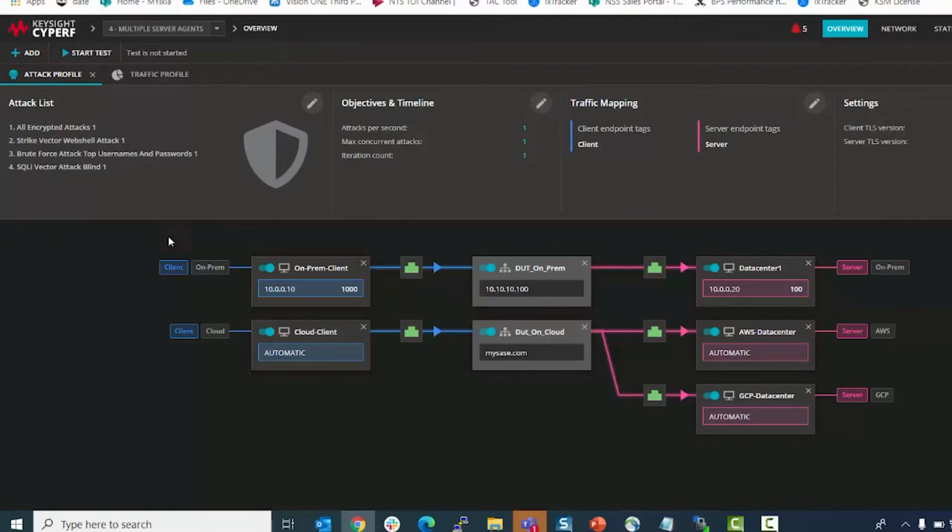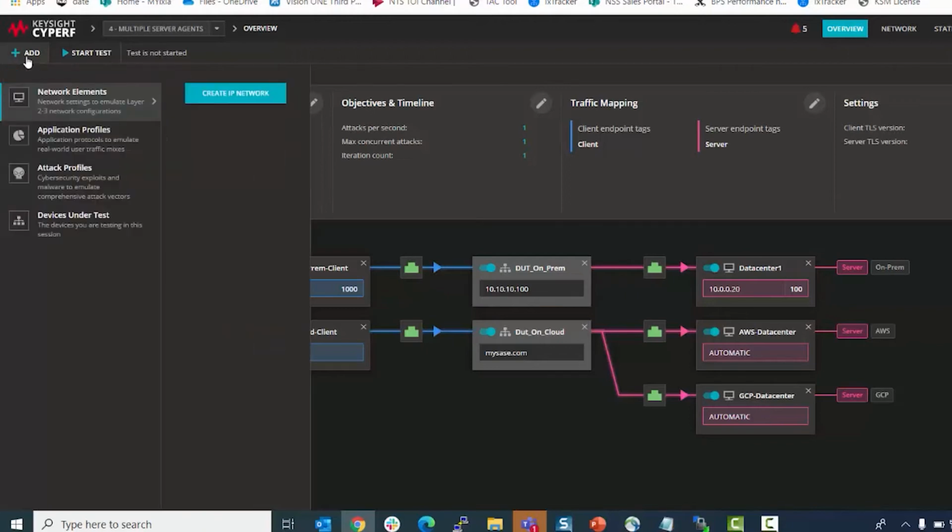So you can see I can now add multiple device under tests. I can provide IP addresses to them. I can provide host names to them. I can also add multiple destination network segments. I can mix and match between on-prem and cloud. I can specify their IP addresses and their counts. I can also set anything to automatic. You can do all this using this plus add button, and you can see you can add network elements, application profile, attack profile, and device under test.